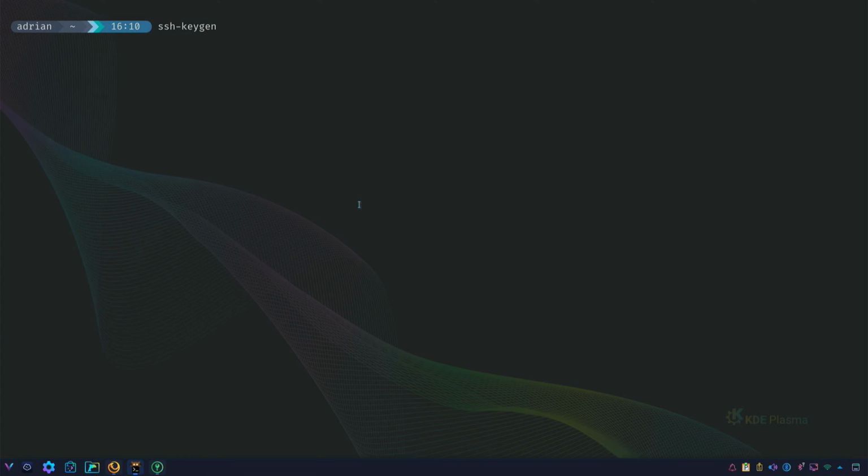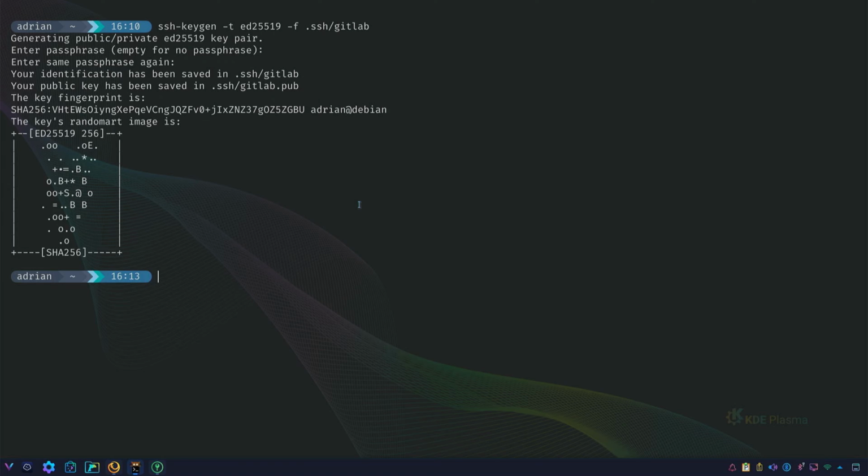ssh-keygen, and then the type of the key, it will be ed25519, then the path to the key, so the SSH directory, and gitlab, which is the name of the private key, and the public one will be added automatically with the extension .pub. Provide a passphrase, so let's do this. And one more time. And it should generate. Now you can see the key is generated.